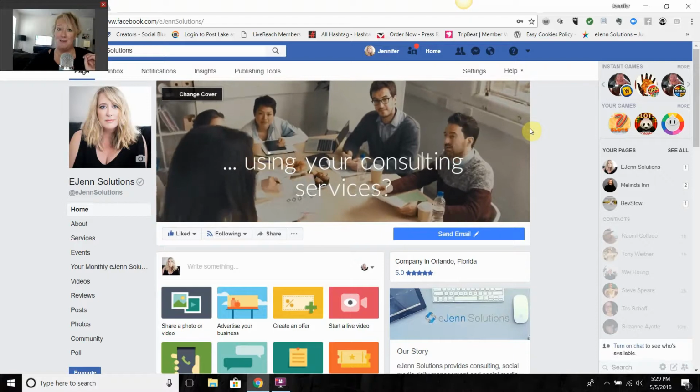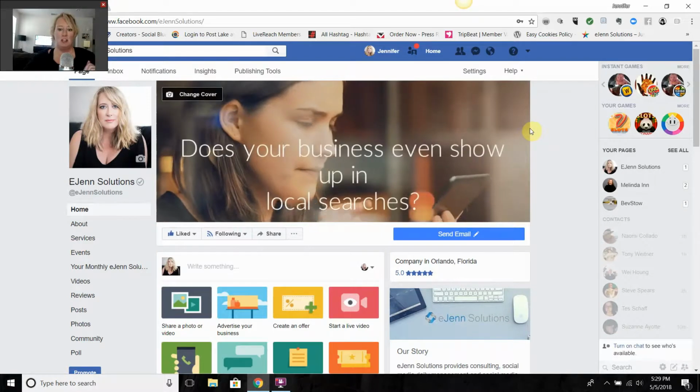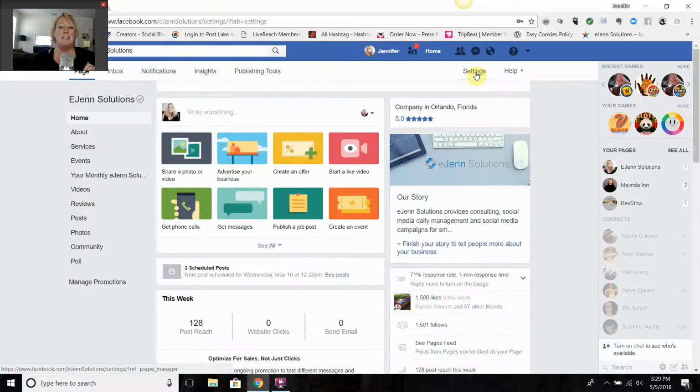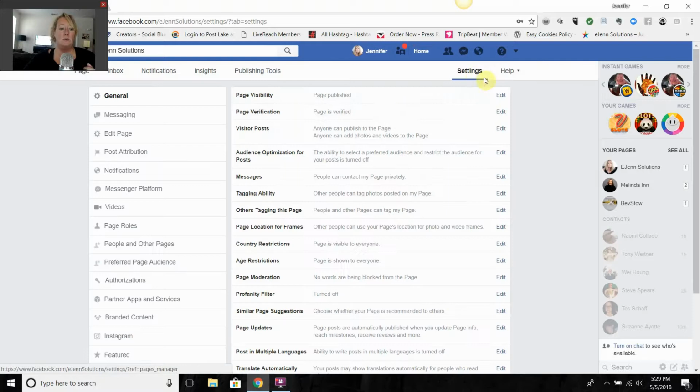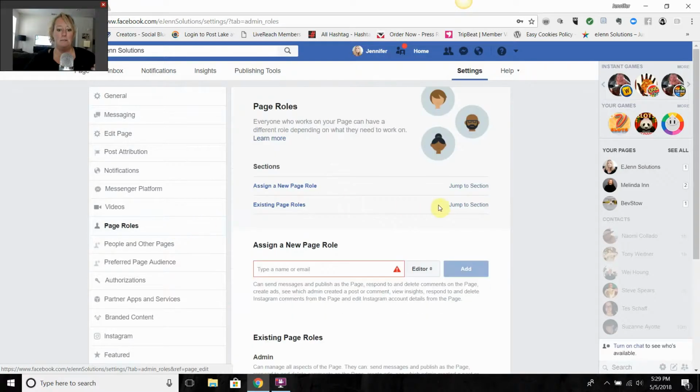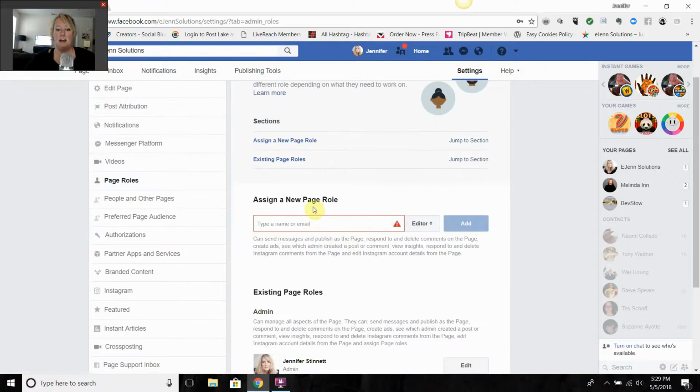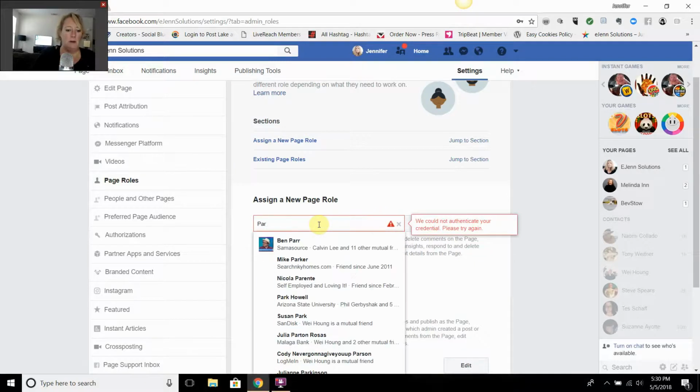So once you are an admin, come to the Facebook page as you see here, select settings, and that's going to take you into a new back end. And go down the list to the left here to page roles. Select that, and now you will see assign a new page role. So this is going to give someone admin access to a Facebook page. And I'm going to add my brother.